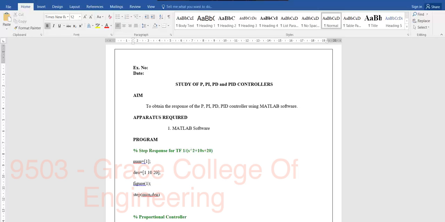So, we have studied in control systems that PI and PID controllers are used as proportional integral, and proportional integral derivative controllers for controlling the transfer function of control systems. So in this we are using the MATLAB software. We are going to do some programs and we are going to see the output of the corresponding PD and PID controllers.